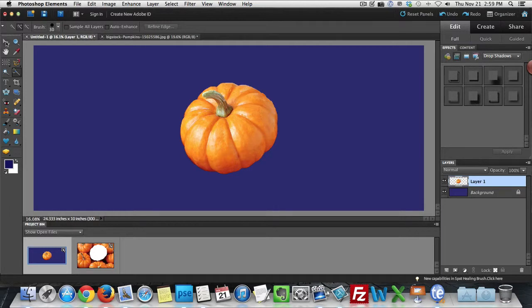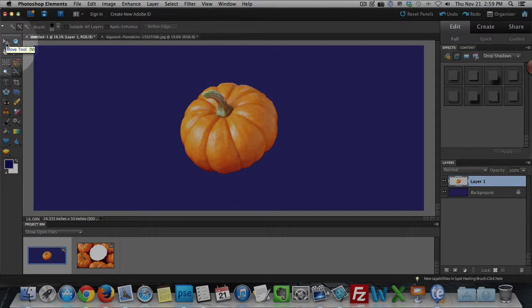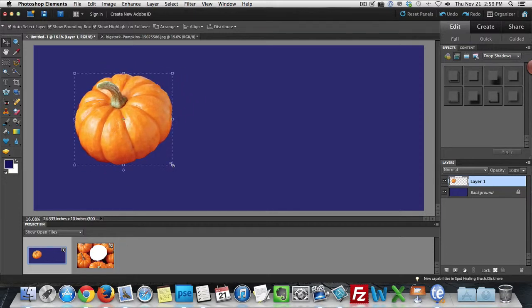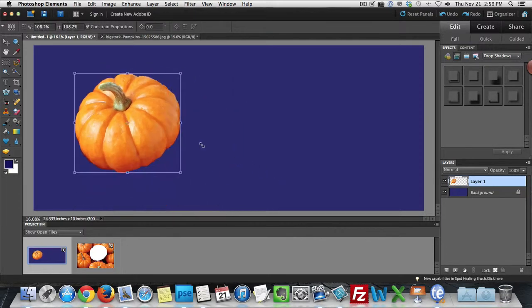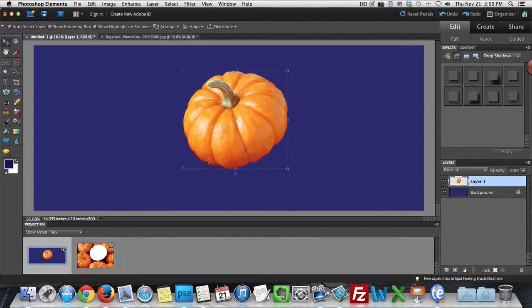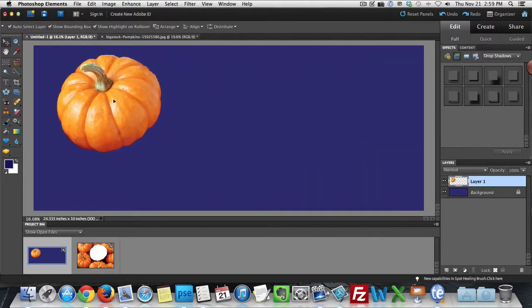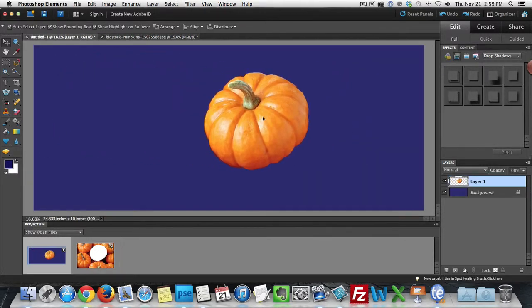But once we do that, we can click on the Move tool right here, and then we can move the pumpkin around. We can also resize it, make it smaller or larger. But check that out. There's literally no background to this pumpkin. I mean, it's like a perfect cut and paste. If we look at the picture, that's where it was. It's absolutely perfect. There's no background to this. It's totally transparent, and it's perfect.